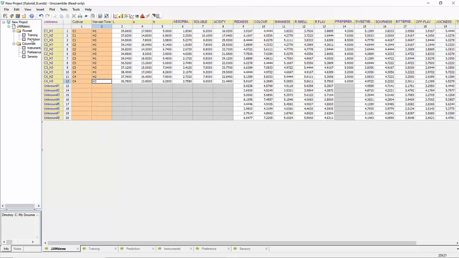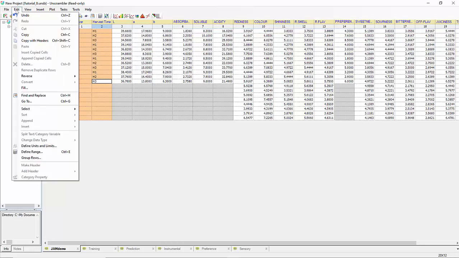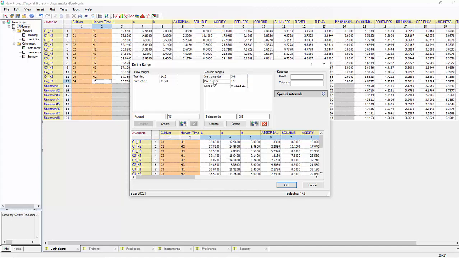So you can see that these row sets have already been defined here, and these column sets have been defined. We can view these, if you like, and confirm that they've been defined correctly by going to Edit, Define Range, and there they are. There's the column ranges. There's the row ranges that have been created.